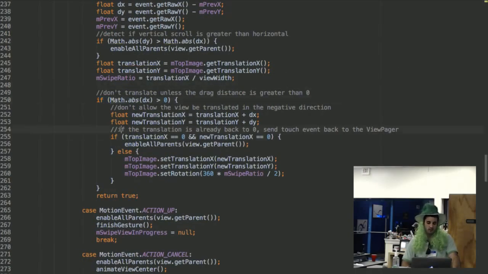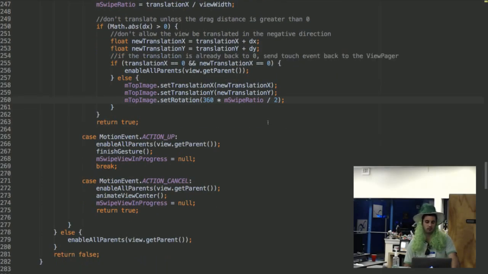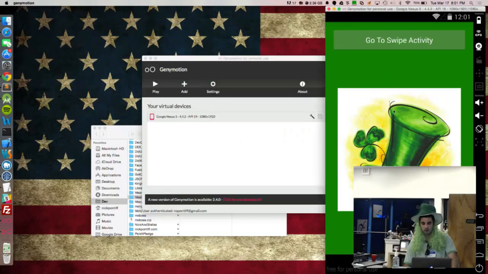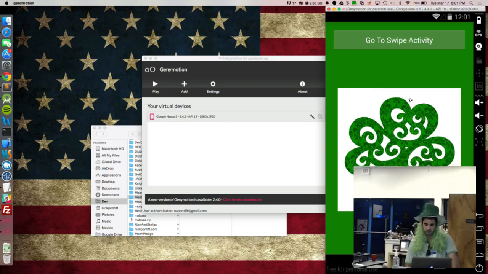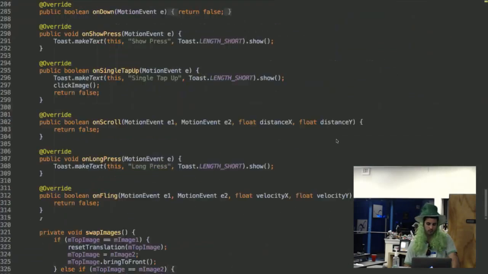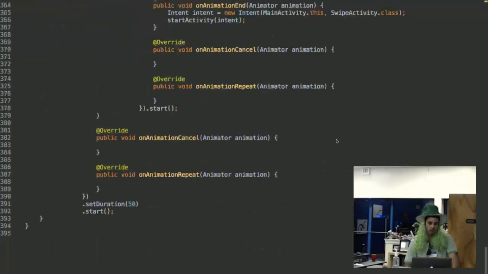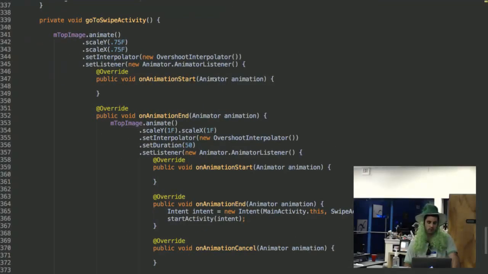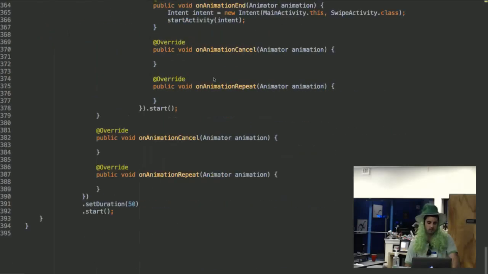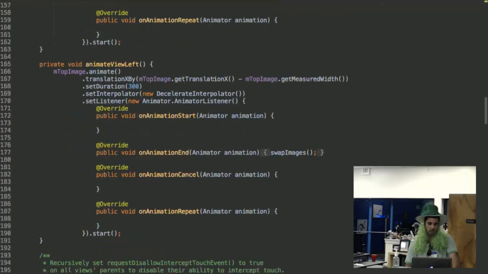Here in these translations, I'm just setting the X and Y of the new difference, and then rotating it a little bit times the ratio. That's how you get the cool little effect. That's awesome. And then the animations are really simple. Just a little interpolator, and then you're setting the scale. Or I'm sorry, translation. Where am I at? Up here.